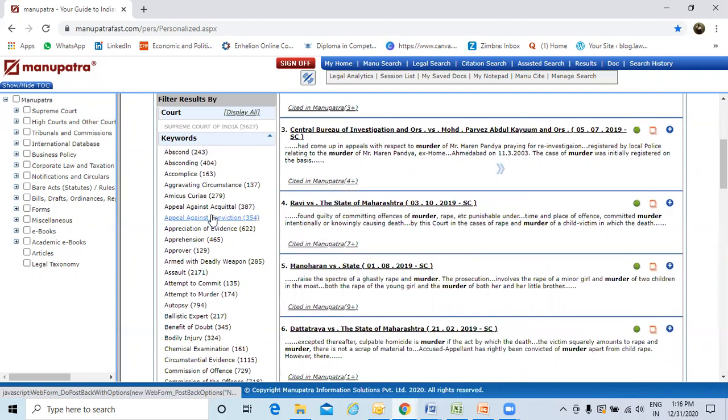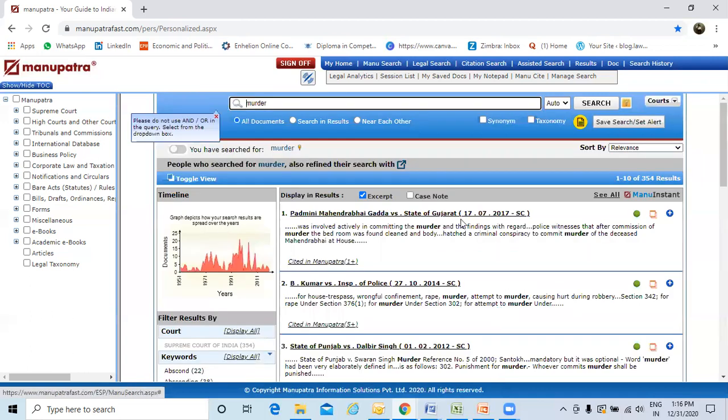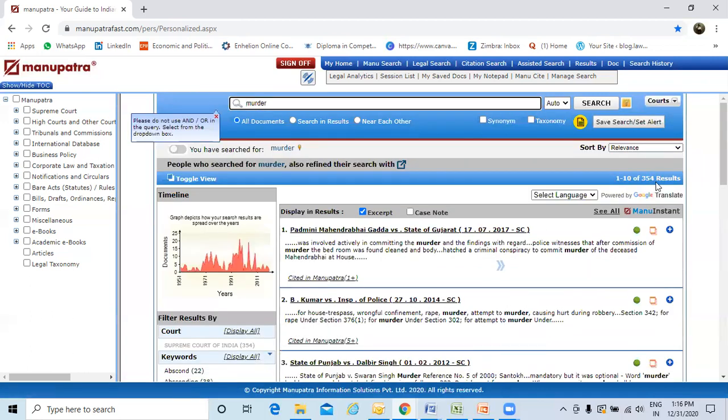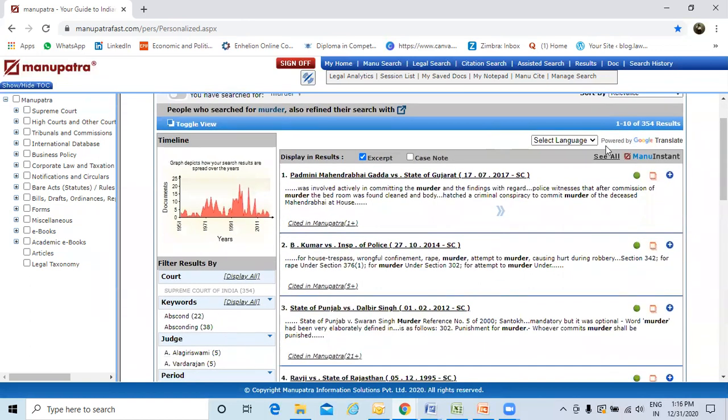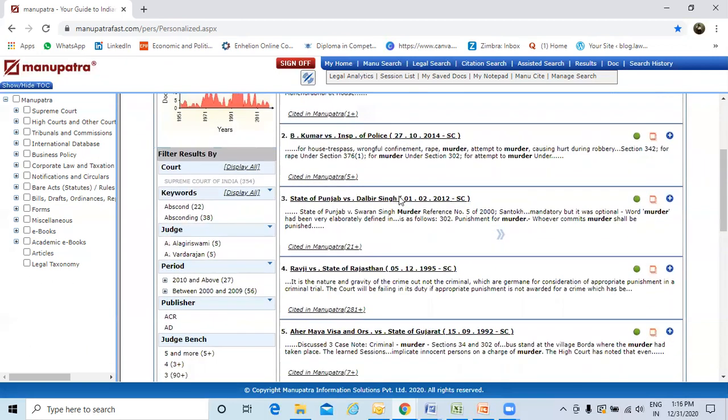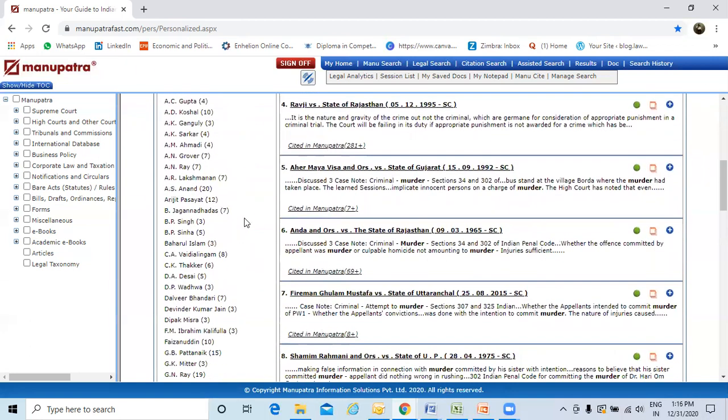I will further keep selecting one element from each filter, so we can see how the number of results gets reduced and you can find the exact proposition that you're looking for. So here I'll select appeal against conviction. Once I select that, all these 354 judgments where murder is there, it's in the Supreme Court of India and has appeal against conviction.